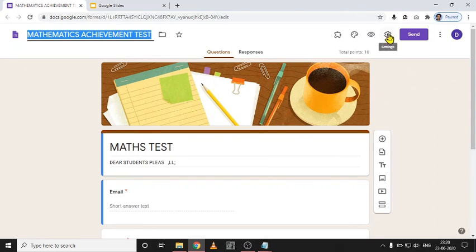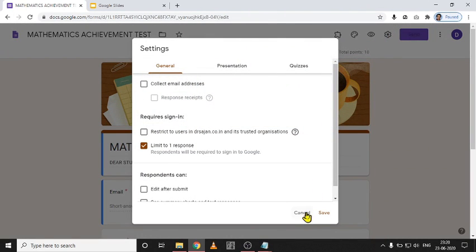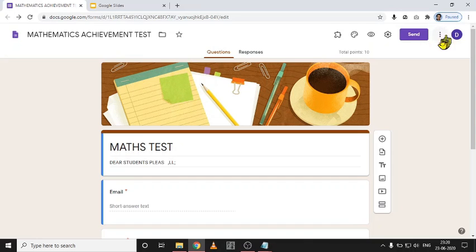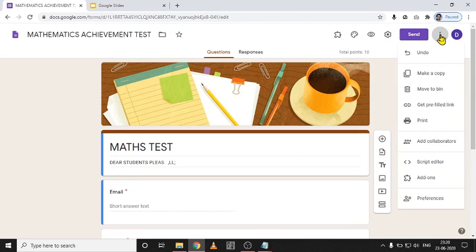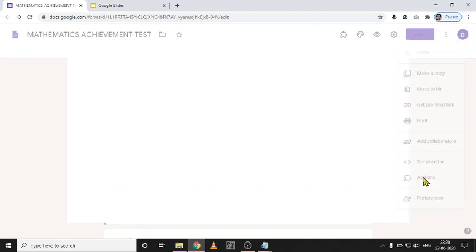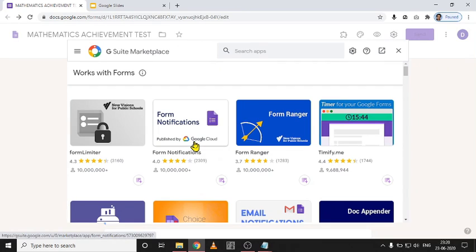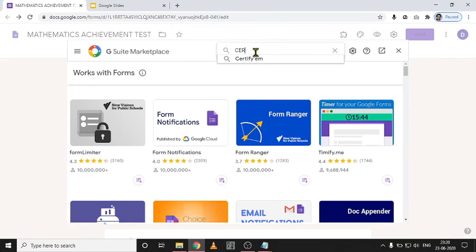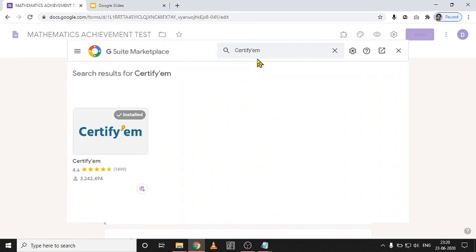Then go to the settings button. Sorry, not this settings button. Here are these three dots. Click on these three dots and click Add-ons. In the add-on window, search for a particular add-on whose name is Certify. This is one method of creating a certificate, and it can be used to create certificates for examinations too, and it can also be used for participation. That also I can explain.